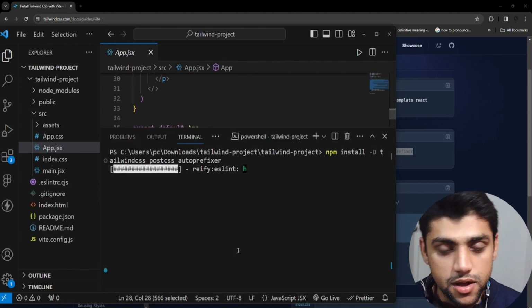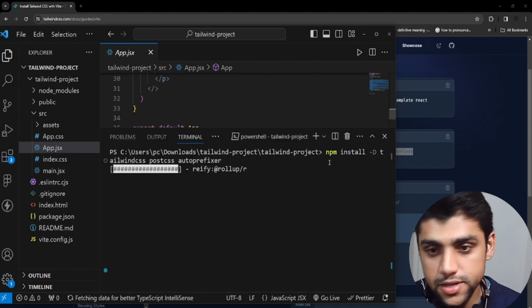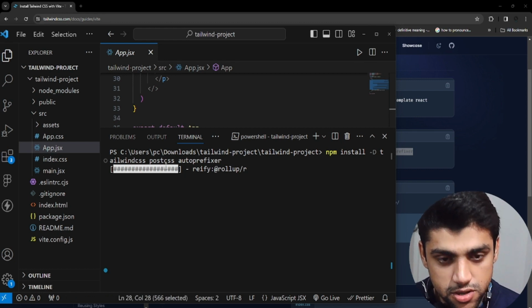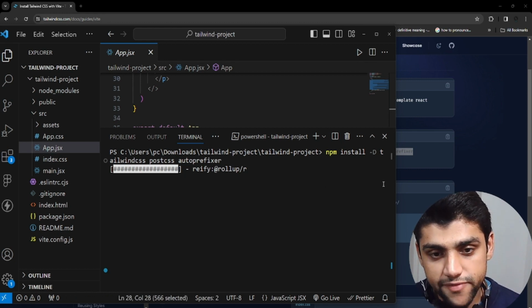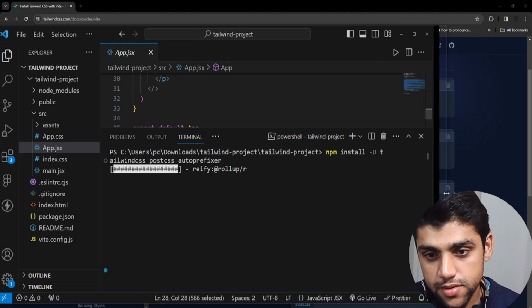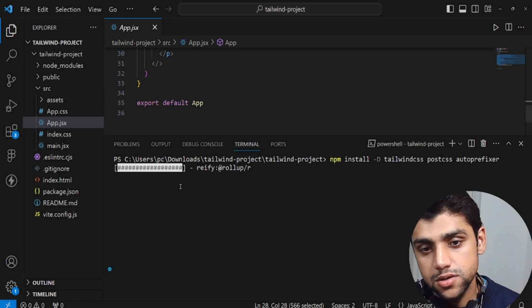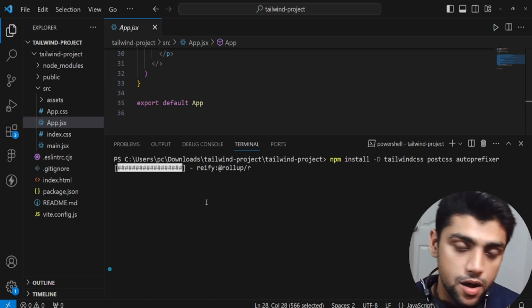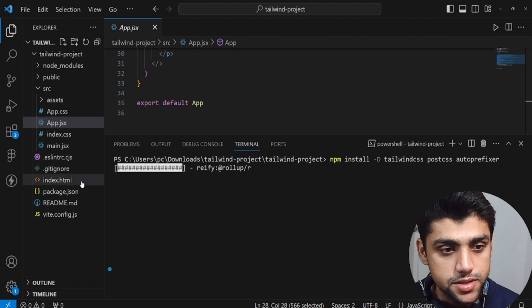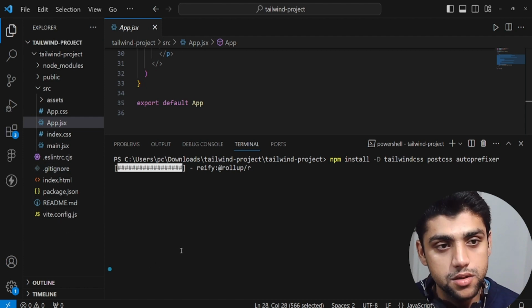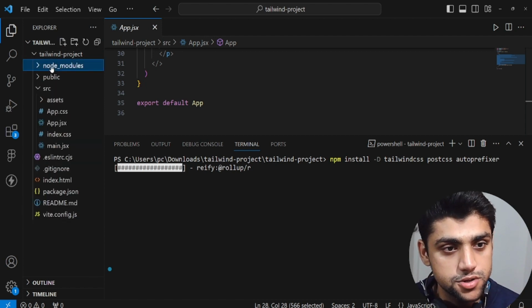But let's see, is our installation done? No, it's still happening. You can see PostCSS and Autoprefixer are still being installed, but with some time it's going to be completed, and then we could move on to the next step. So just waiting until it's complete. It should be completed in some time. Come on, node modules and public.